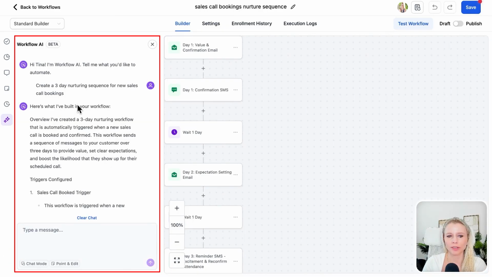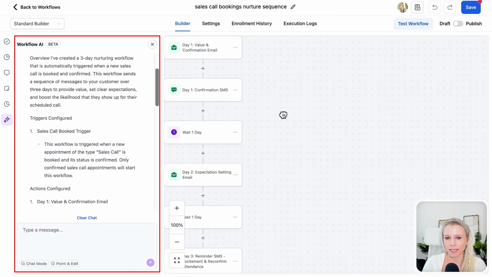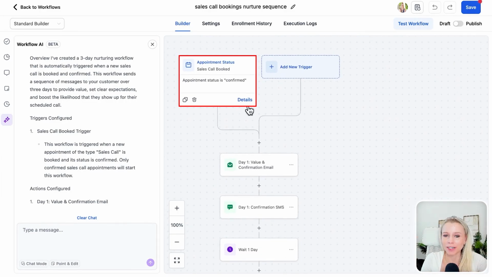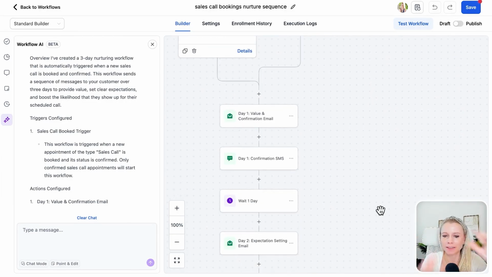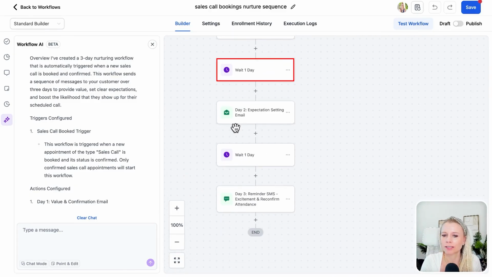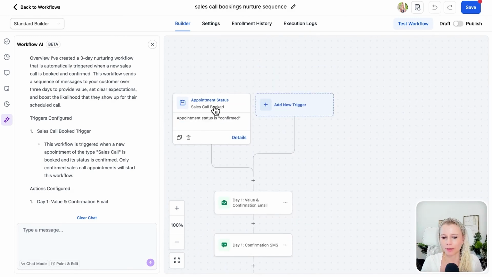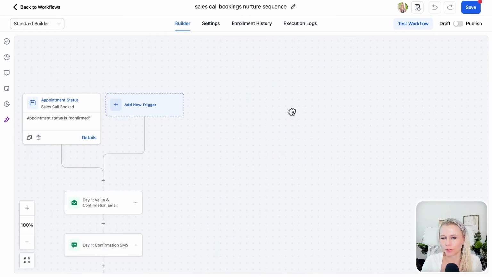And tada, here we go. On the left-hand side, you can see the description, what has happened. And here it has created the entire workflow for you already. The trigger is the appointment was confirmed. Day 1, send a value email, a value SMS, wait 1 day, send another email, wait another day, and send another email. Exactly what we wanted. Very, very cool.